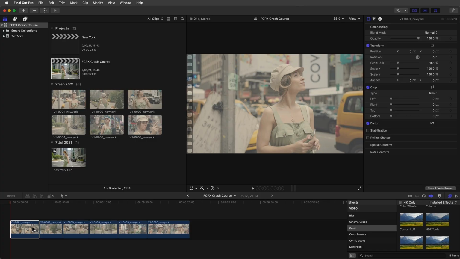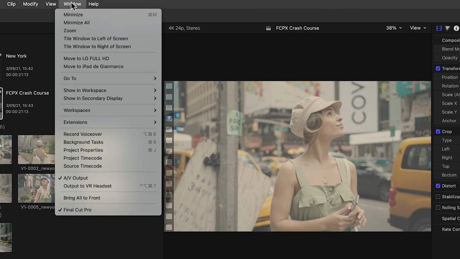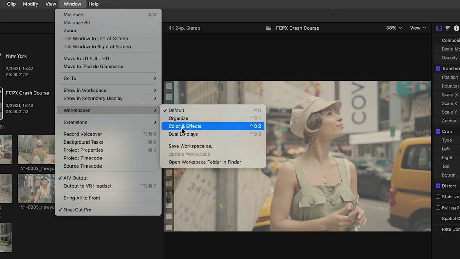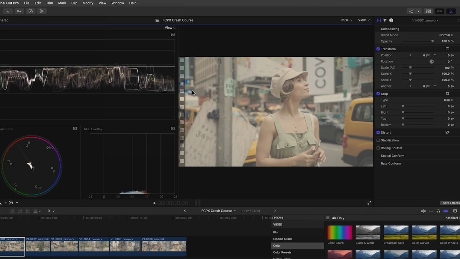To get started, we're gonna get this set up right, so we'll go to Window, Workspaces, then Color and Effects. This will give us the color tools and video scopes.